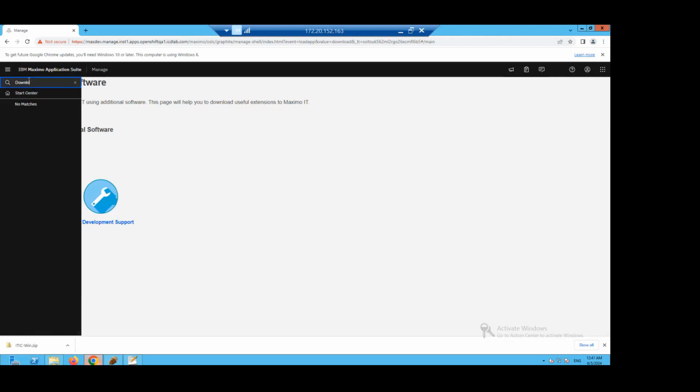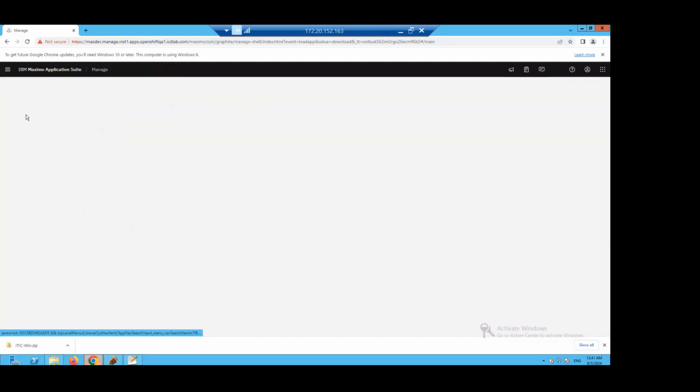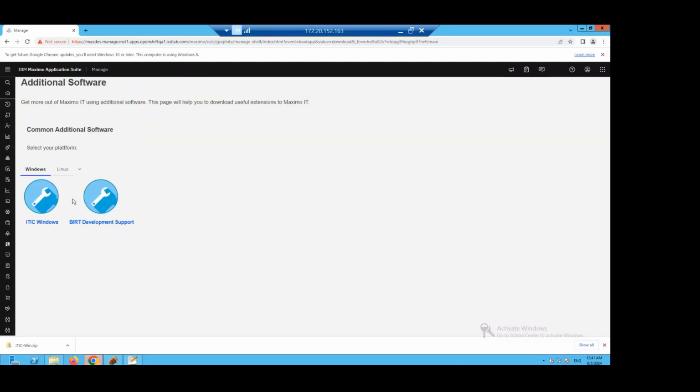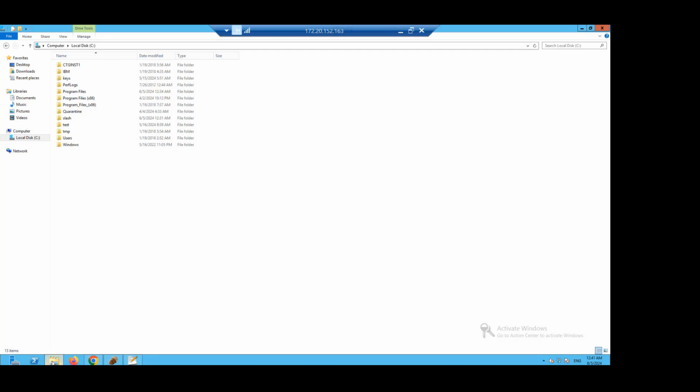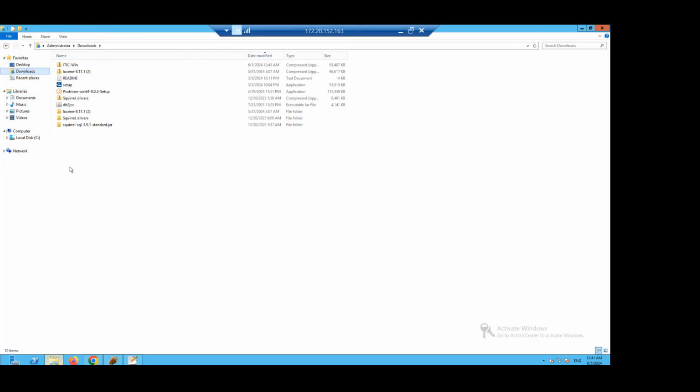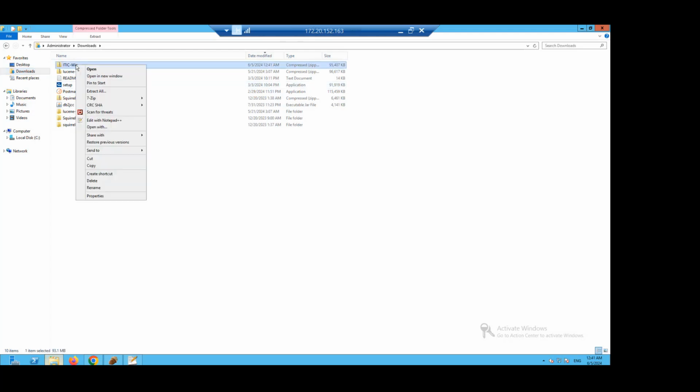Like if we go here, if we are downloading for the Windows environment, then we need to select Windows, or if Linux, then we need to select Linux. Just click on this link, it will get downloaded. This is here.